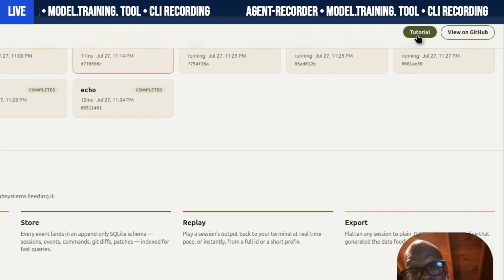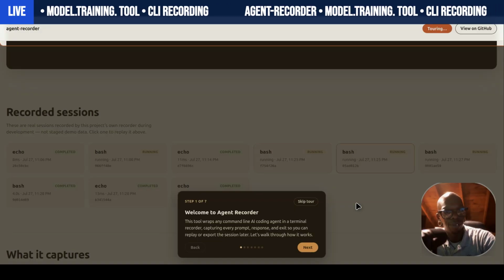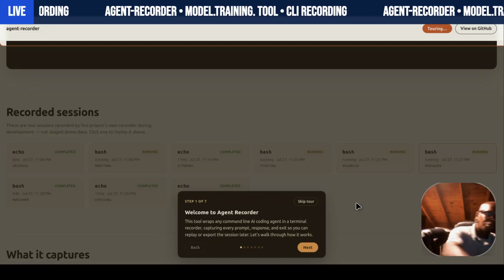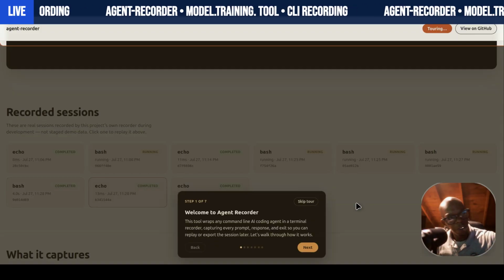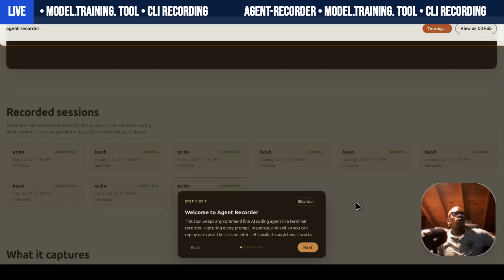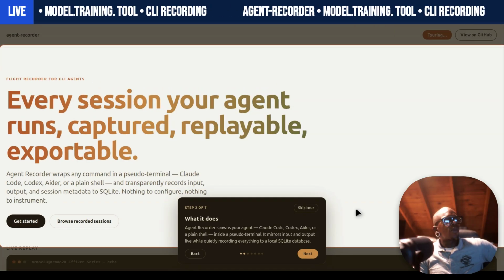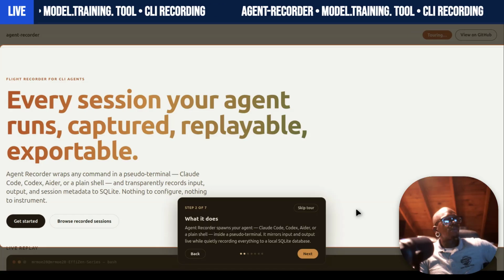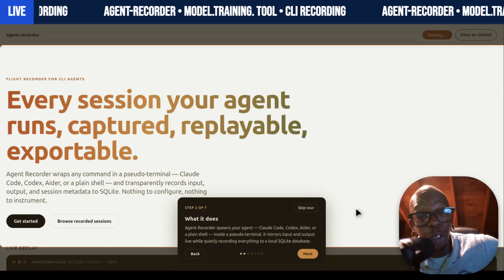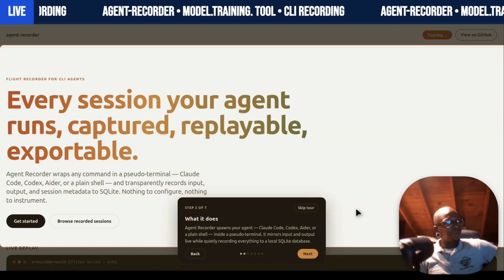But it didn't just stop there. This tool wraps any command line AI coding agent in a terminal recorder, capturing every prompt, response, and exit so you can replay or export the session later. Let's walk through how it works. Agent Recorder spawns your agent, Claude Code, Codex, Aider, or a plain shell inside a pseudo-terminal. It mirrors input and output live while quietly recording everything to a local SQLite database.